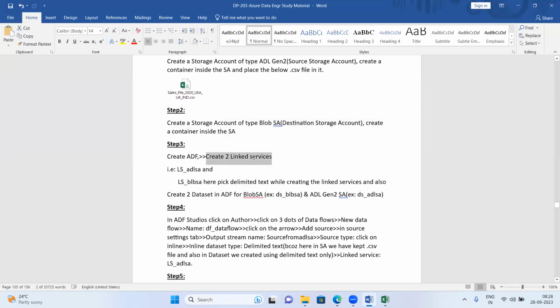Create two link services in your ADF. One link service is this one, another link service is this one. This is source, this is destination. And here pick delimited text while creating the link services, and also create two data sets in ADF for the blob storage account, for the destination and for the source.